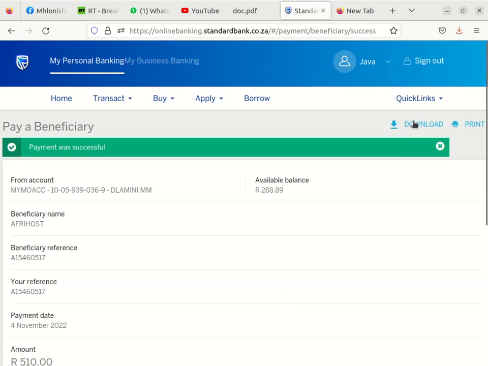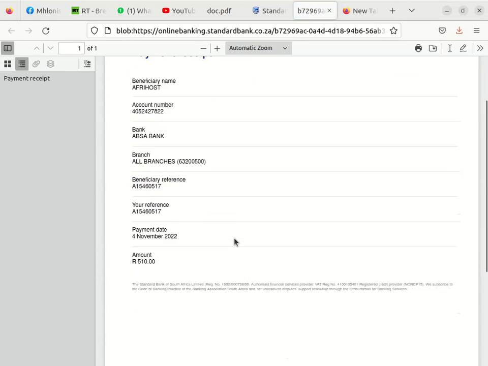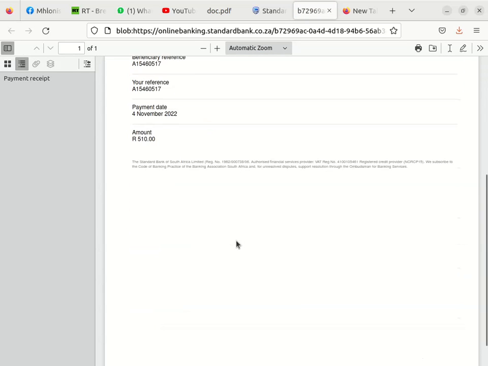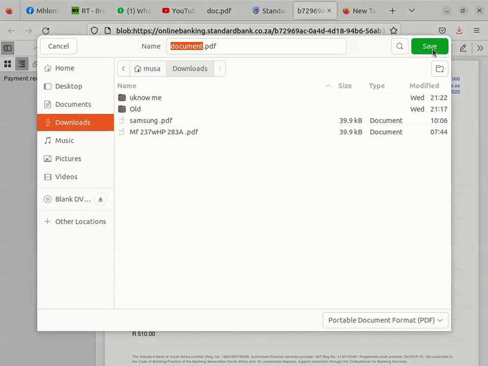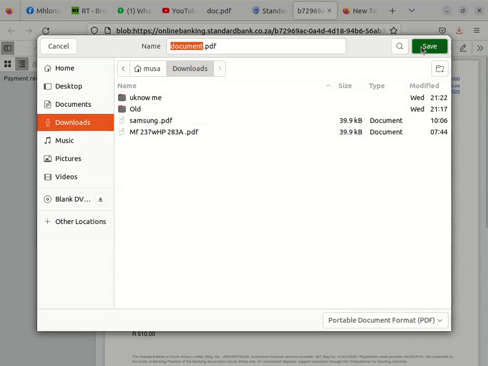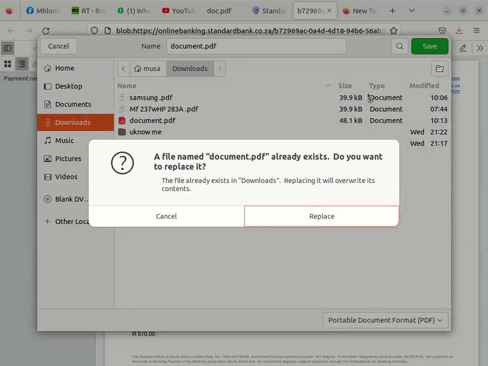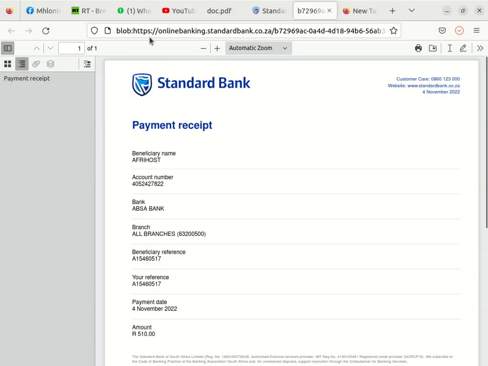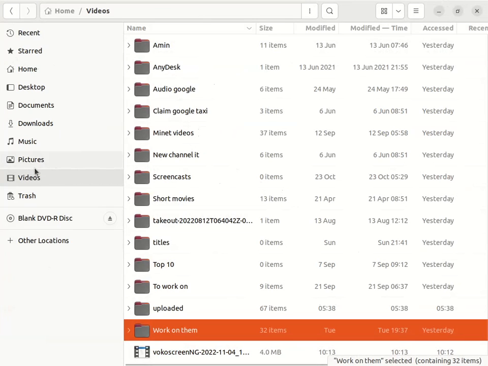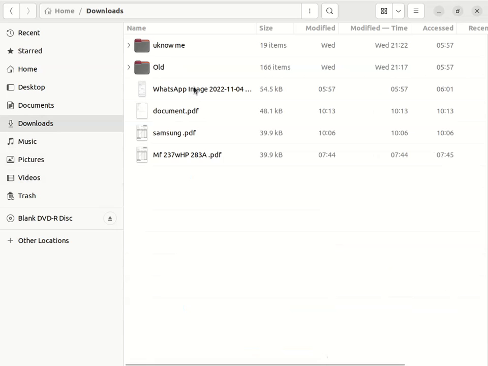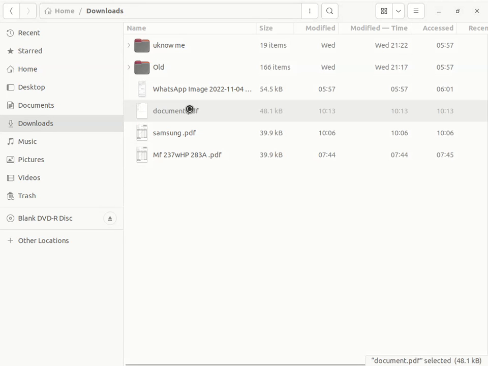We want to download the proof of payment. Let me see. It is downloaded. Let me save it like that. Okay, so it exists. Let's say replace. Let me see if it's there. Now go to my downloads and find the document.